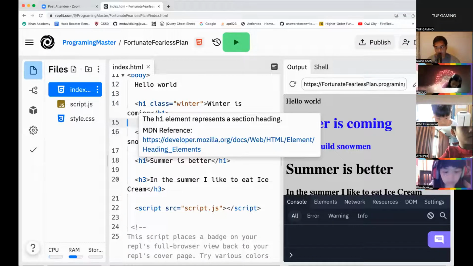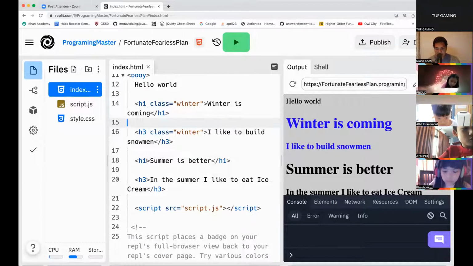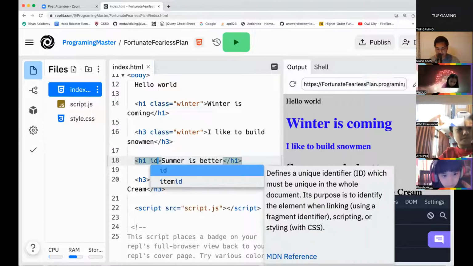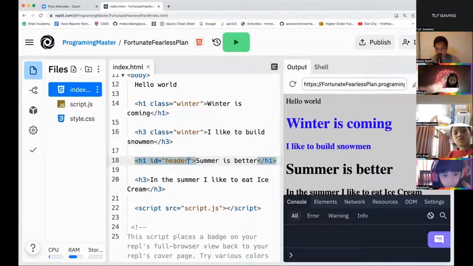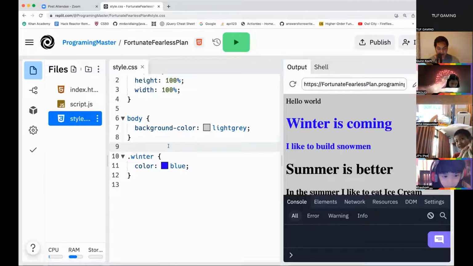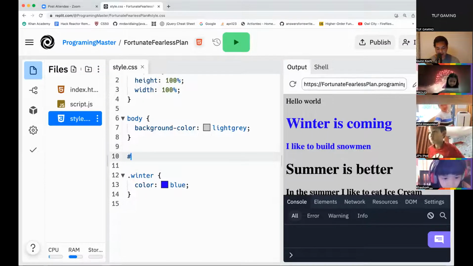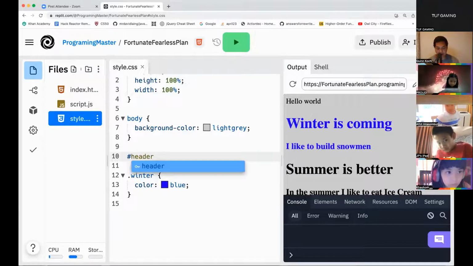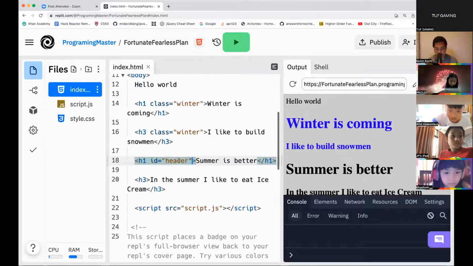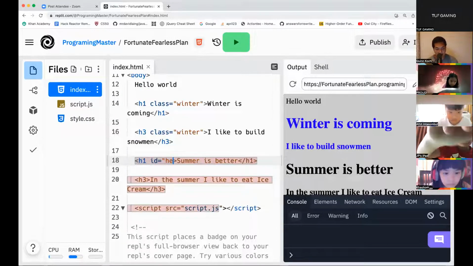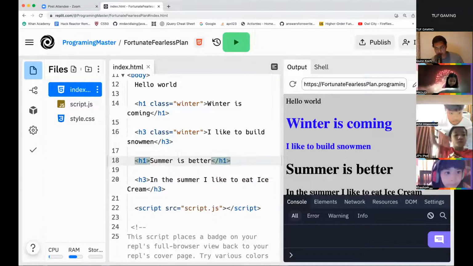There's also something called an ID. You don't need to use it very much, but if you want to have a class that you will only ever use one time, instead of class, you can write ID, like ID equals header or something. And then in your style, if you want to change header, you would use hashtag header. You don't need to write this right now. I don't find it necessary to teach very much, but it's good to know it exists.